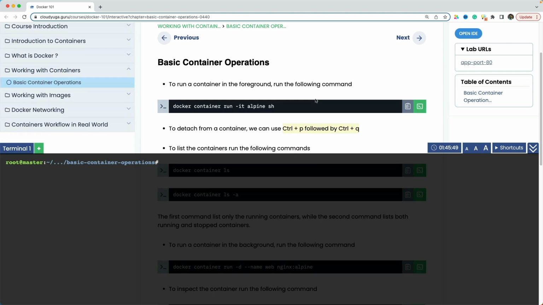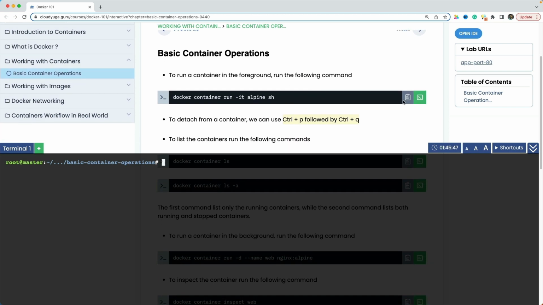So if I run the command docker container run, this command is going to run the containers for us, in which we are specifying the -i and -t options, which say that I want to run this container interactively. Here Alpine is our image and sh is the command which I want to run as I start the container. So let me execute the command here.